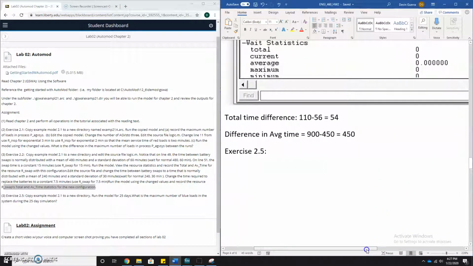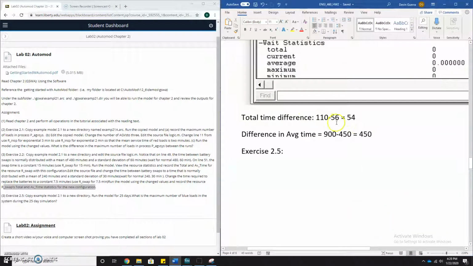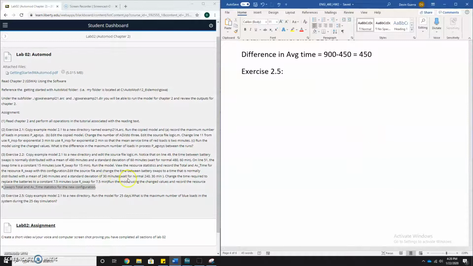So doing the simple math there, the total time difference is 54, and the difference in the average time is going to be 450. Moving on to exercise 2.5, we're doing a similar thing, but running the demo model for 25 days instead of 5. And checking the maximum number of blue loads in the system after that.